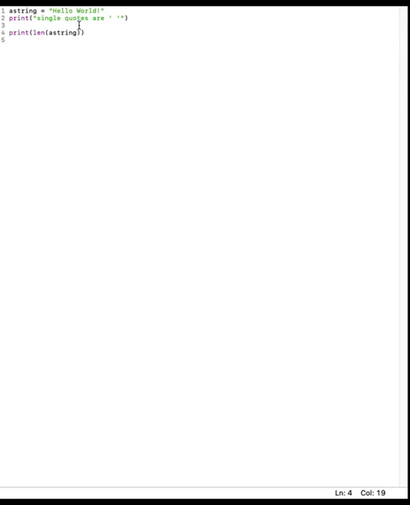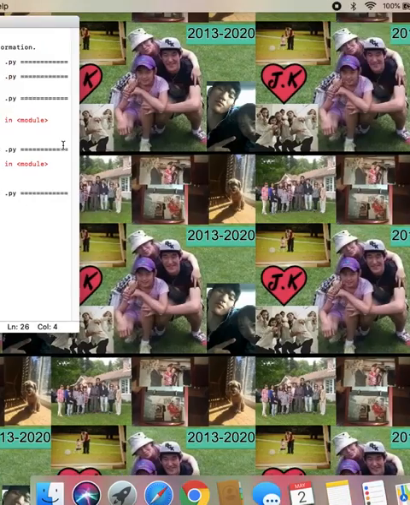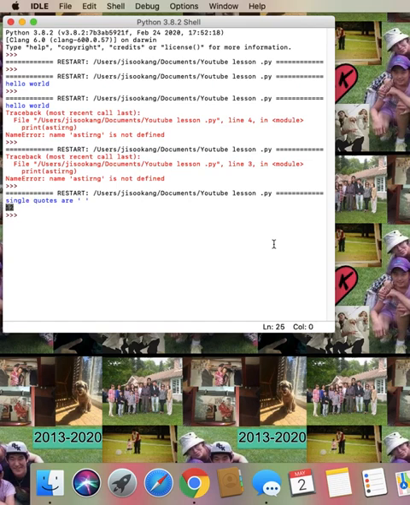So it's not going to work, right? Counting 0 through 11, it's still not working. That prints out 12 because hello world is 12 characters long. That's why it printed out the number 12.